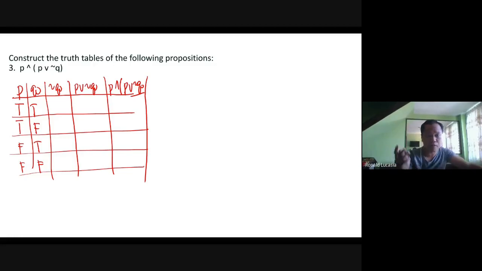The negation of Q, sa mga absent last week, there is no format of how many columns that you are going to make in your truth table. For as long as the last column will be P or the negation of Q, yung tinatanong in other words. So, the negation of Q, that's false. This is true. This is false. This is true. You'll just negate or get the opposite statement of your Q.